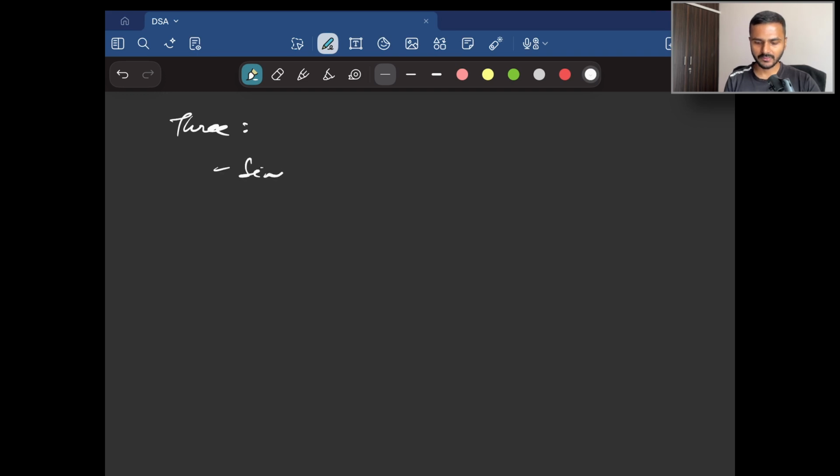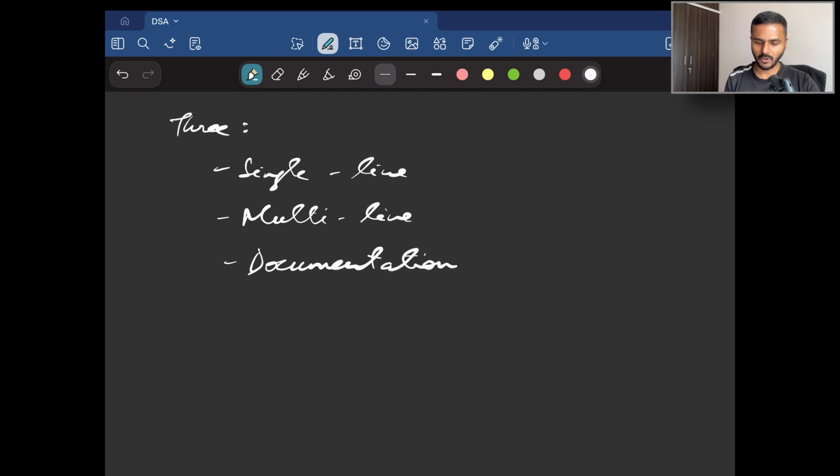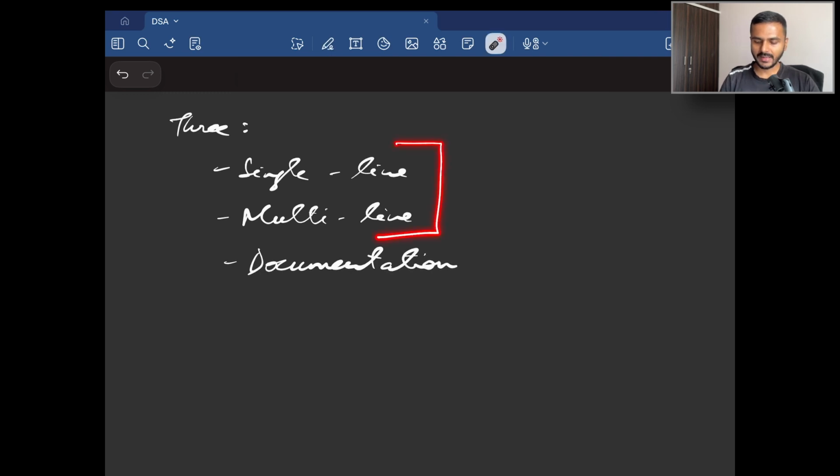The first one is called a single line comment. The second one is called a multi-line comment. And the last one is called a documentation comment. You can figure out what a single line comment and a multi-line comment are from the names themselves. A single line comment is a comment that is put on one single line.